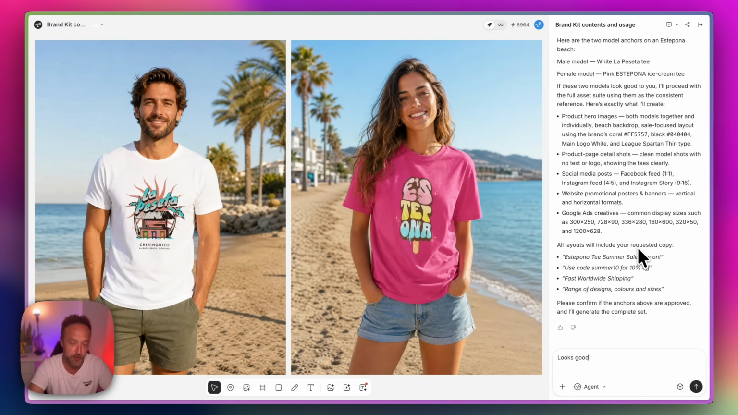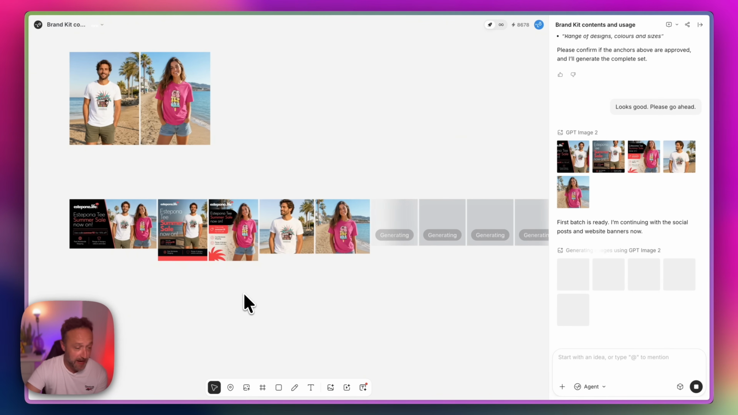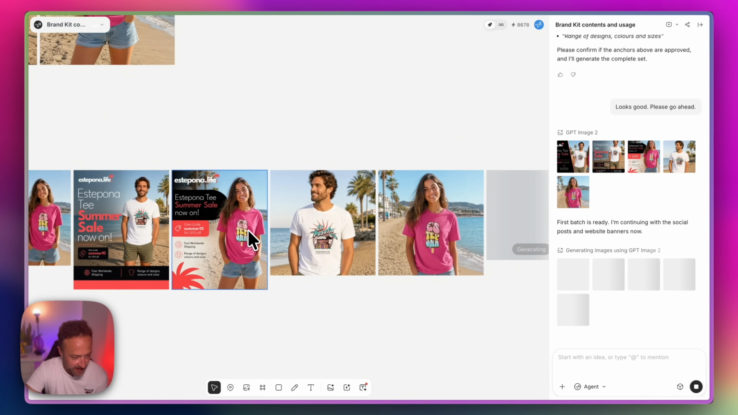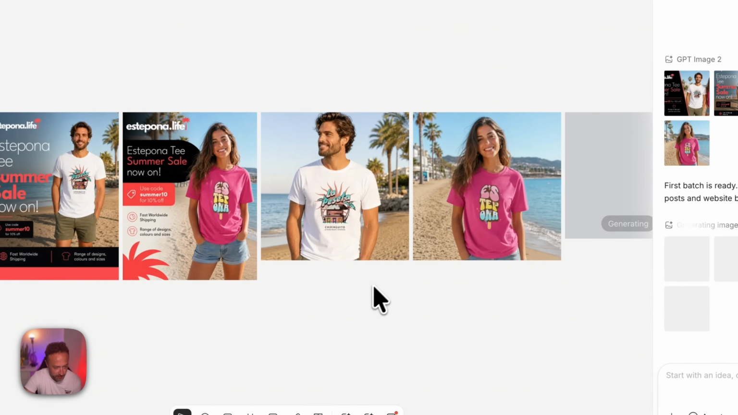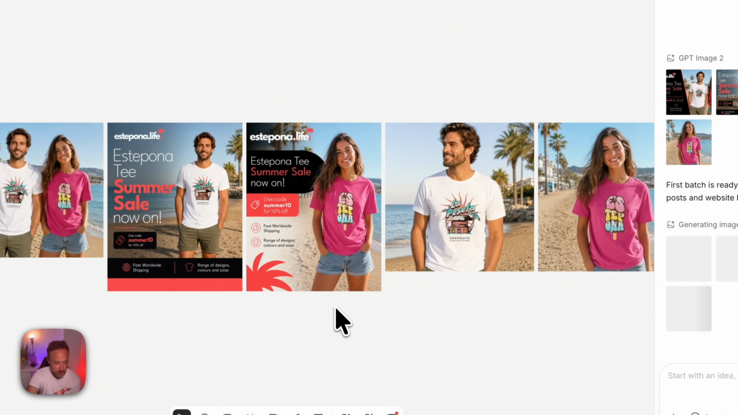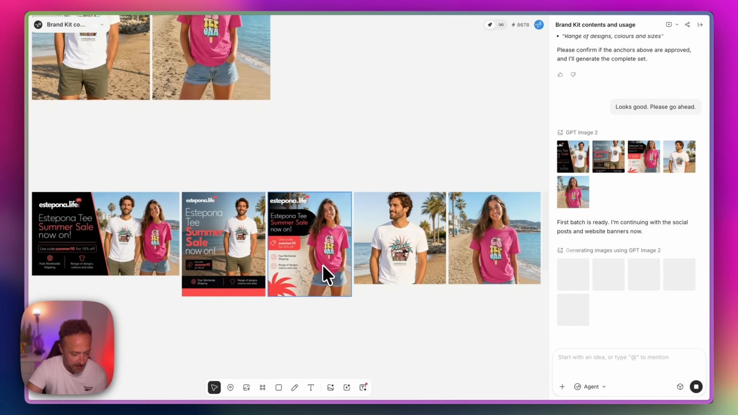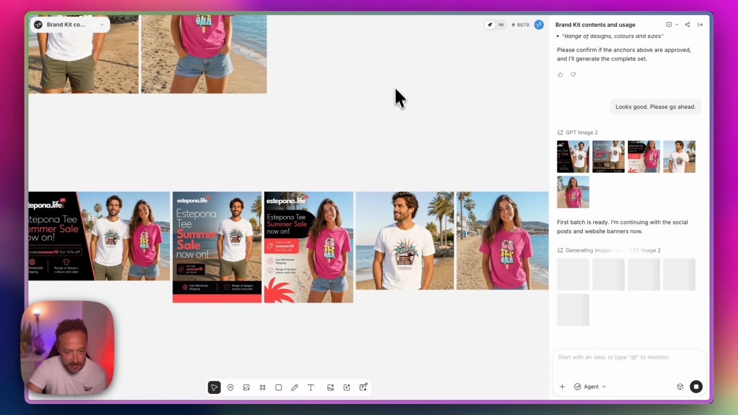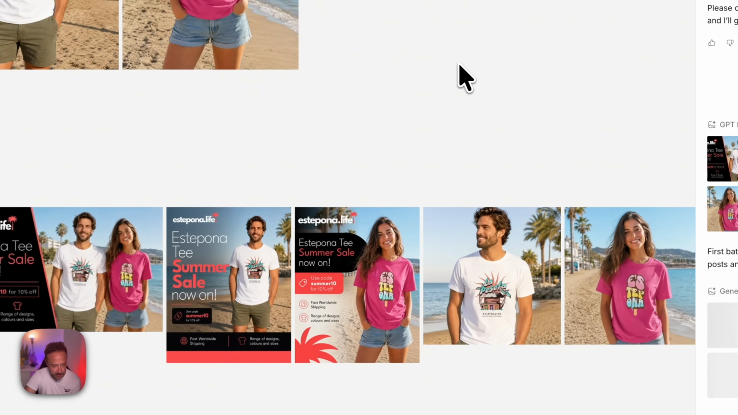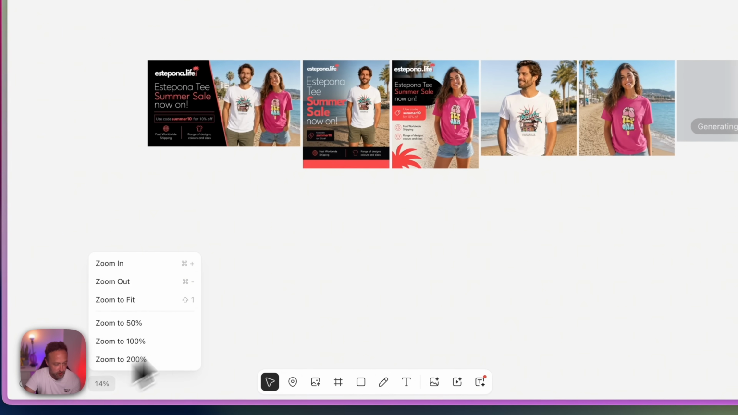I think you should always compliment your AIs. Please go ahead. And you should always say please. So, well, let's go. So the first batch is in. We've got these lovely assets here, which are all looking really good. We've got the model shots. And it's all starting to appear on my canvas. I can zoom in and out just by pinching on my trackpad like this. Or I can come down here and there is a zoom.